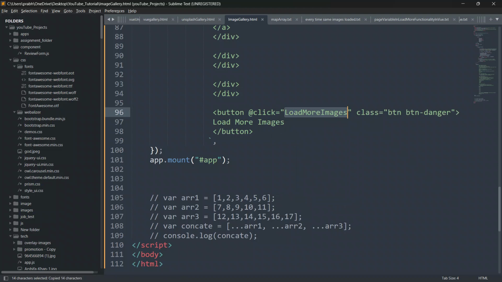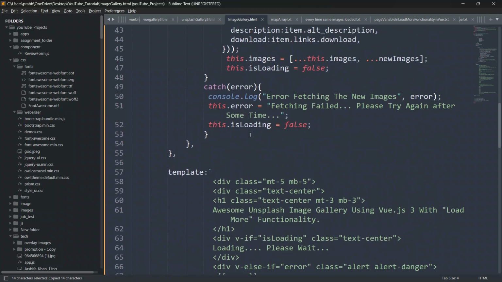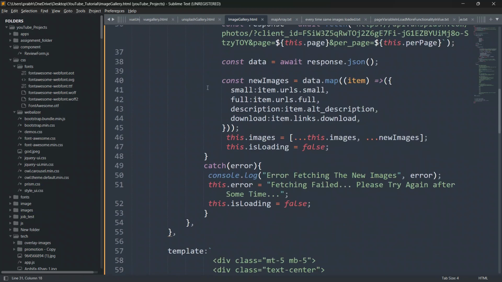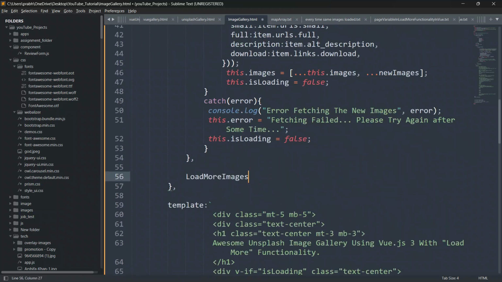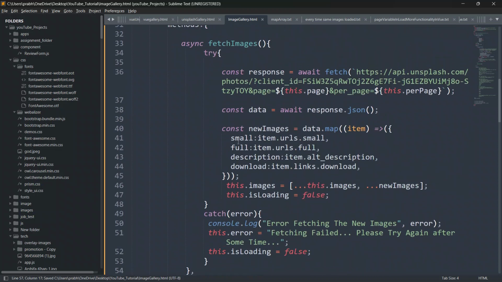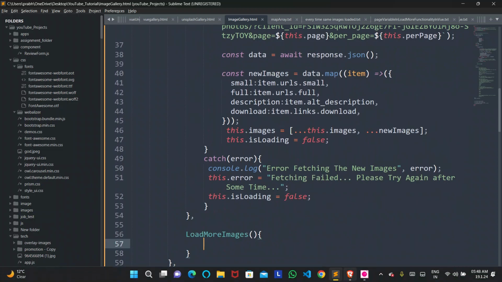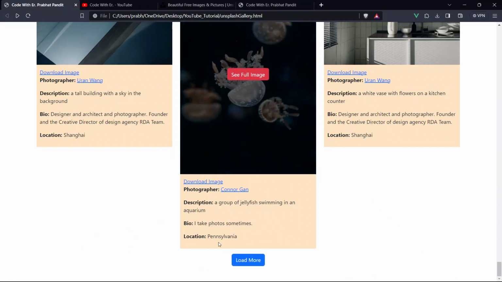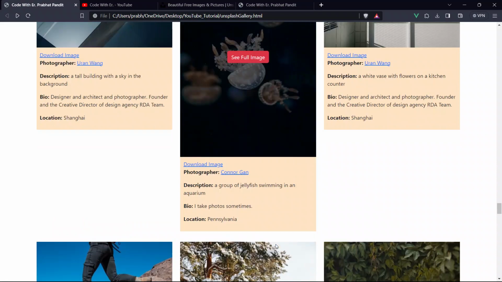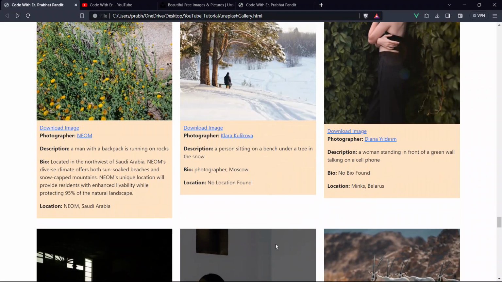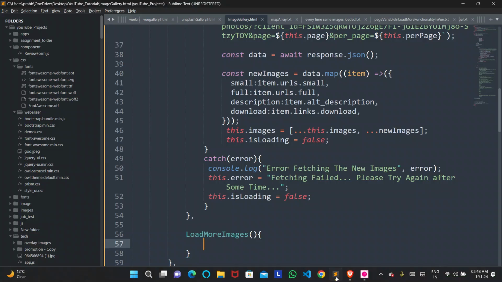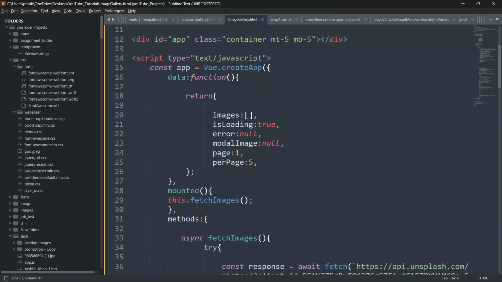Inside our methods object, below this, I will be creating this method. So guys, now what we will do, go to the example, every time we click here, we load 15 more images. And I explained that we have created this page variable just to keep track of how many pages we have loaded as of now.